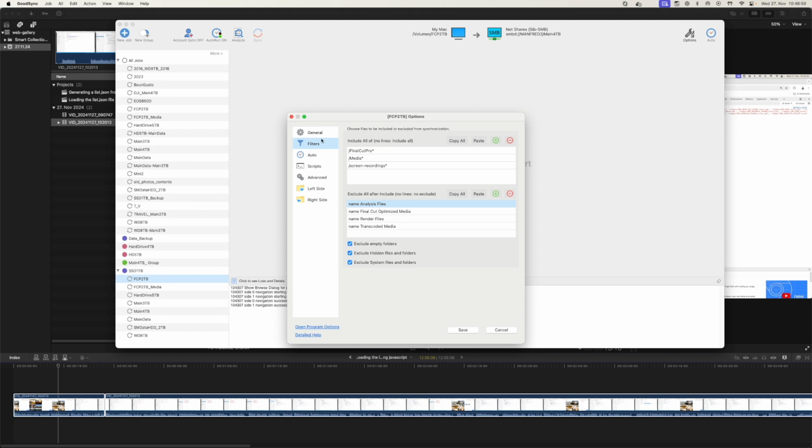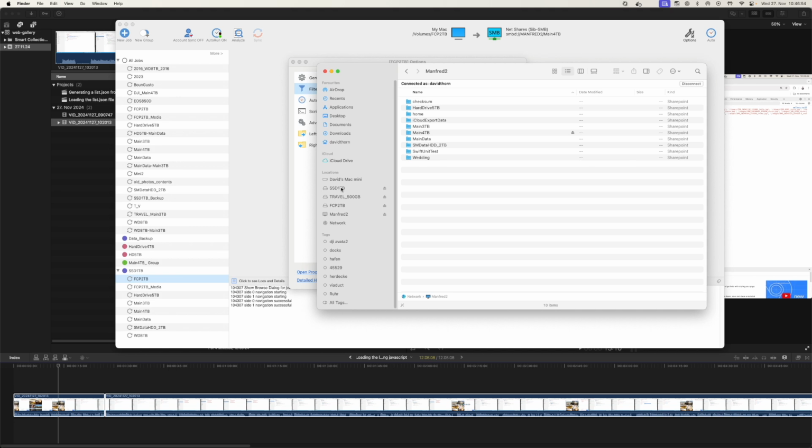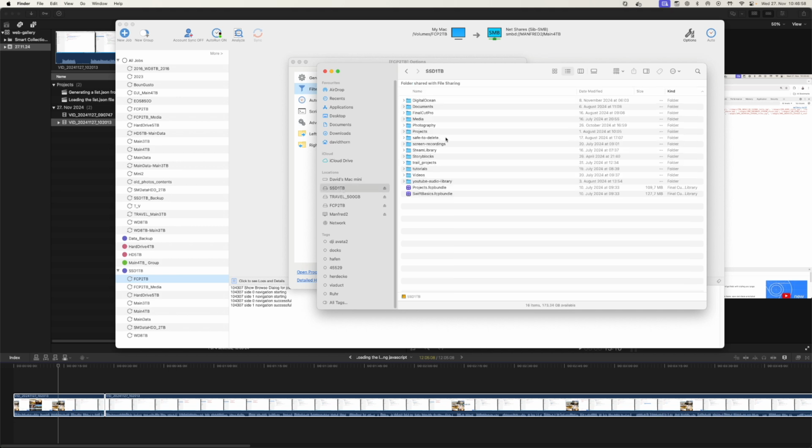The biggest problem I had was that I started with a 1 terabyte SSD, and I filled it up so quickly that it was a bit stupid. And you see here, I had screen recordings, photography, media, documents, all of my stuff that's on there, like all the videos that I created, and it's got 173 gigabytes available right now.